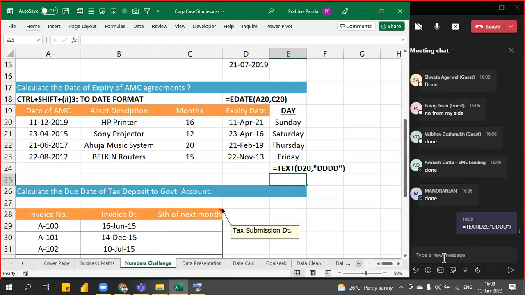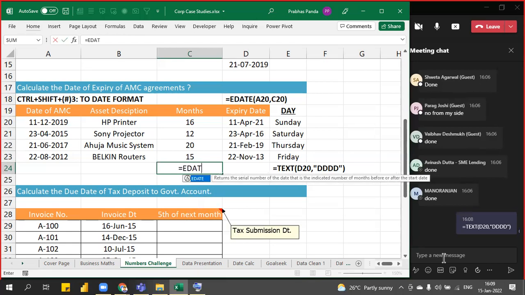Mr. Prabhas, I have one query. Please. In this case, suppose instead of months I have years, for example 3 years or 2 years. How do I calculate the expiry date from the start date? After 3 years. Instead of months, I have only the years. How to calculate?